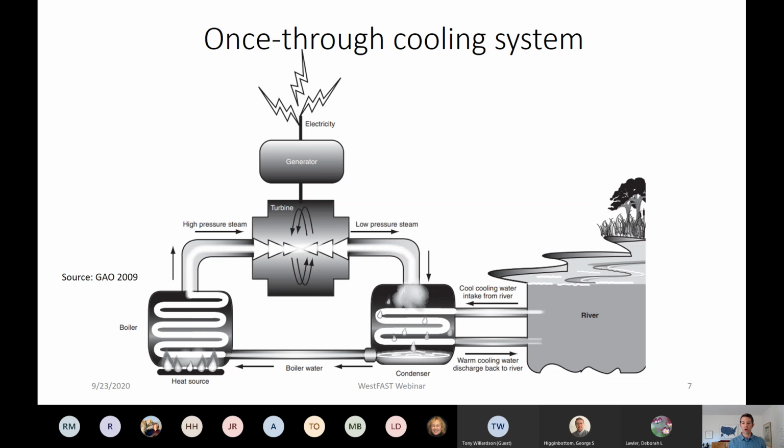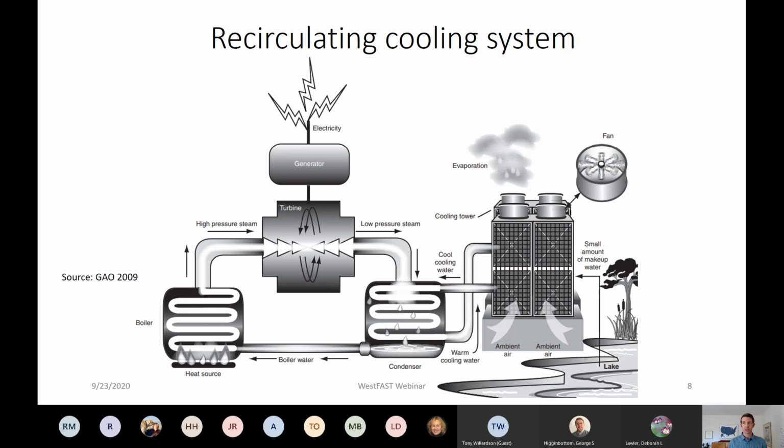So a lot of water withdrawal, but very little consumption on site of water. Recirculating systems, on the other hand, use cooling towers, and in most cases draw water from lakes or rivers, or really any water source, sometimes municipal, sometimes groundwater, and use that water for evaporative cooling. And that evaporation creates a lot of water consumption, meaning that most of the water that is withdrawn is actually evaporated into the atmosphere and not returned to its source.